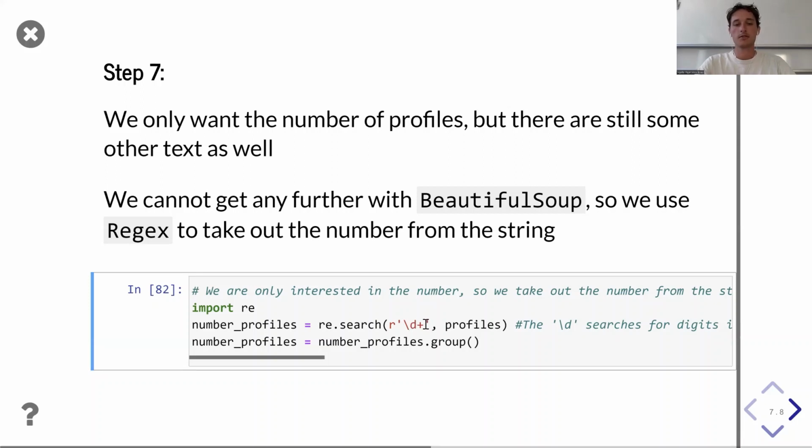So we type in this regex function, and we specify what string it needs to match this regular expression on, and that is our profiles string. And we save that in number profiles. And to get to the result of our regular expression search up here, we need to use the function group on the number profiles object here, and then I save that in number profiles again.